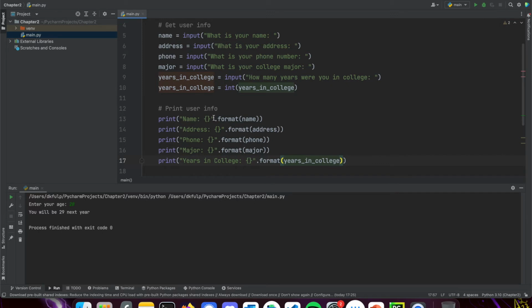So again, we're using the string dot format approach on each one of these to take the variable that we give it and put it where the curly braces are. So if we run this now, we'll say what is our name, so we'll put our name in. What is our address, so we'll do 123 Woodward Avenue. We'll just leave it for that right now. What's the phone number? We'll do 123-456-7890. Then we'll do what is your college major? We'll say computing technology. And we'll say 10 years here.